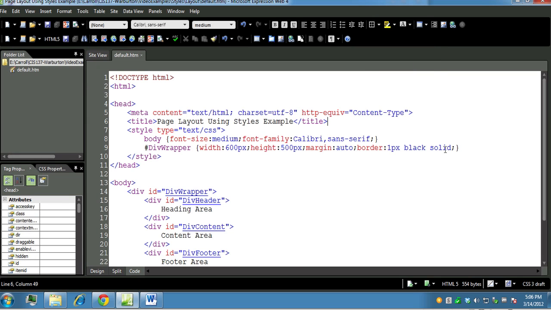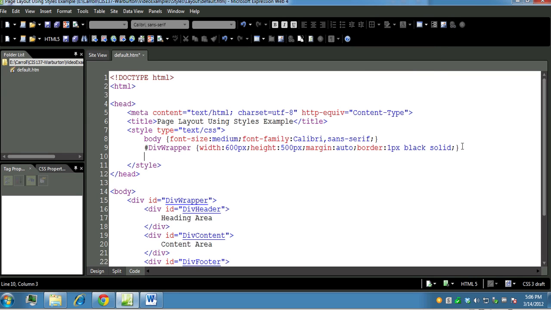So what I can do next is, let's do the header. And these are things that you should try, like trial and error. You put a style in and take a look at it, and that's kind of how you learn to see what it looks like.